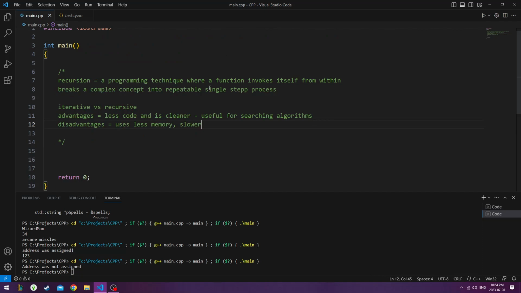Recursion is a programming technique where a function invokes itself from within. It breaks a complex concept into repeatable single-step processes.